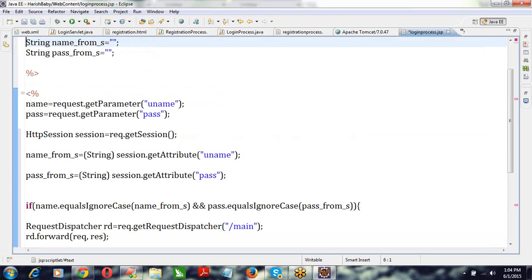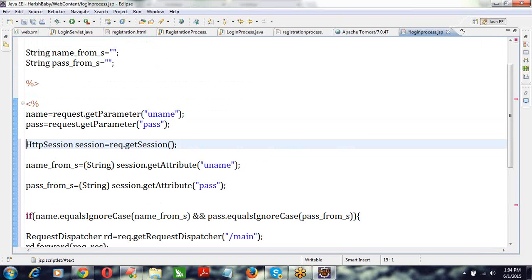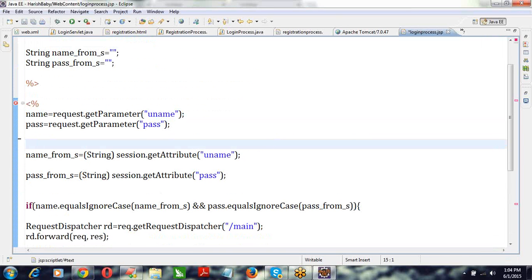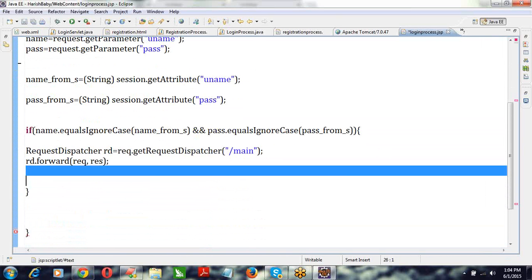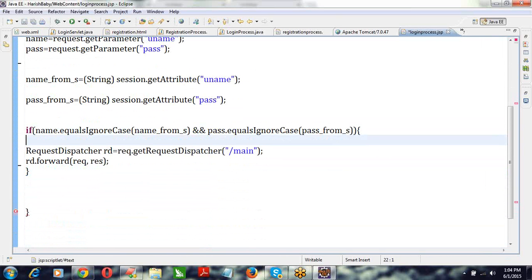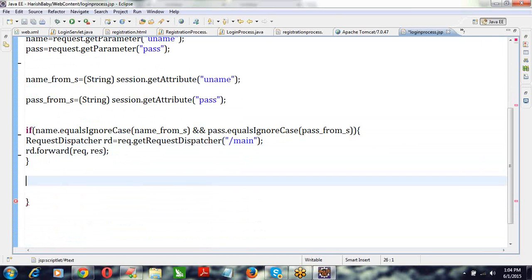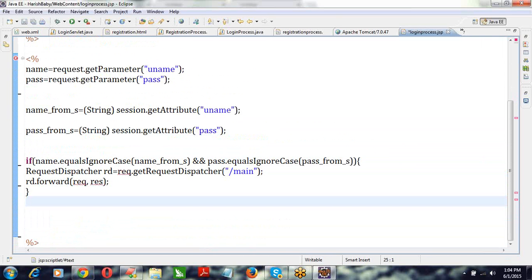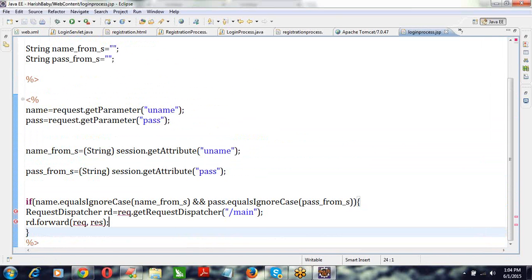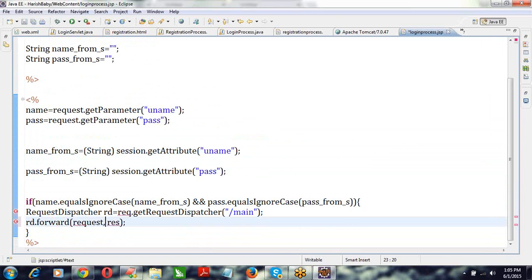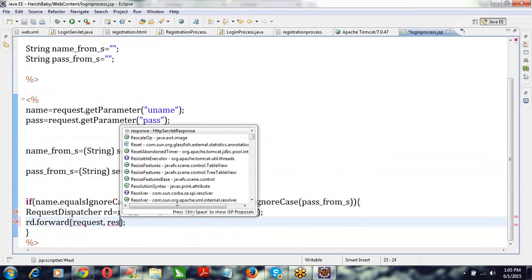Here, you need to create an HTTP session object? You need not, because session is one of the built-in objects. No need to create a session here. Got the session.getAttribute. So the bracket is extra. So here we have to use what? Request and the response.